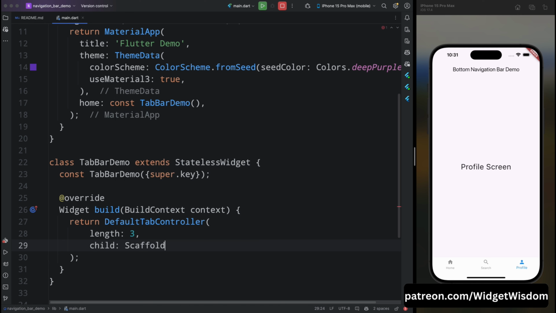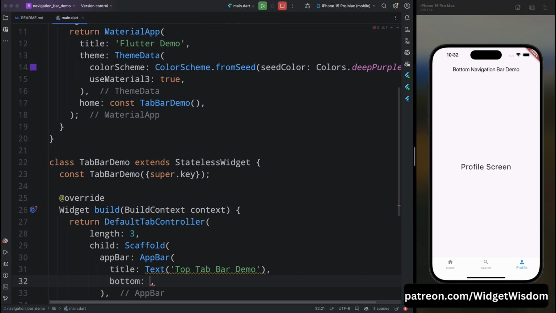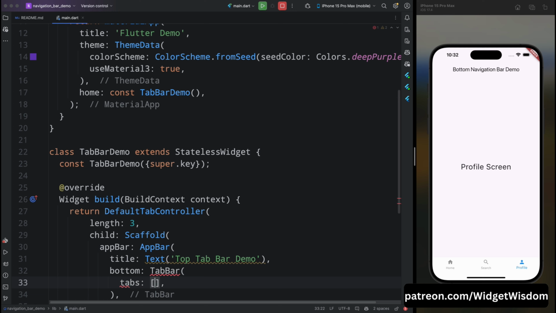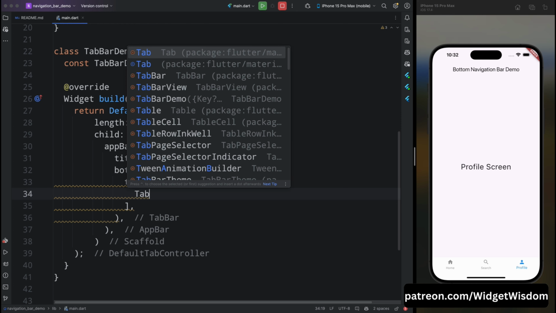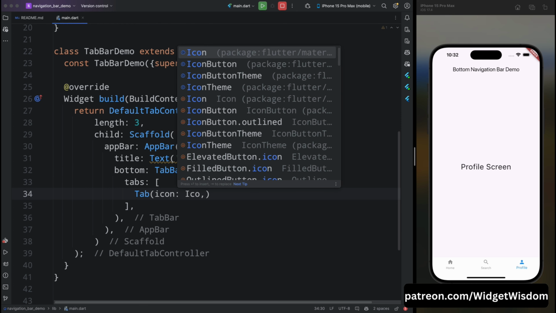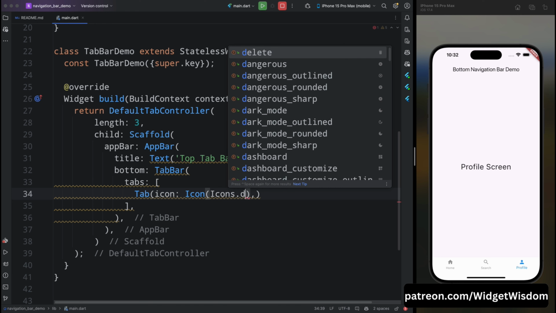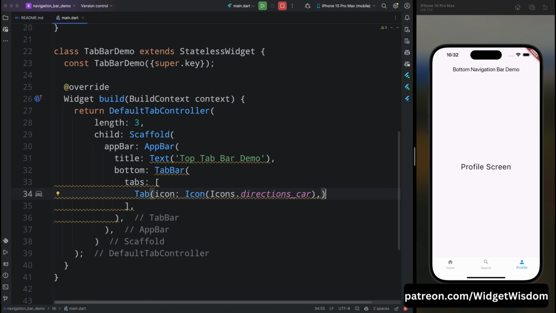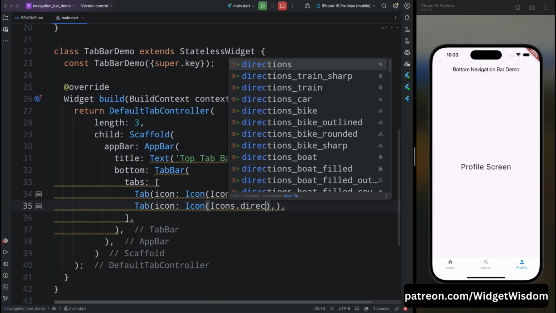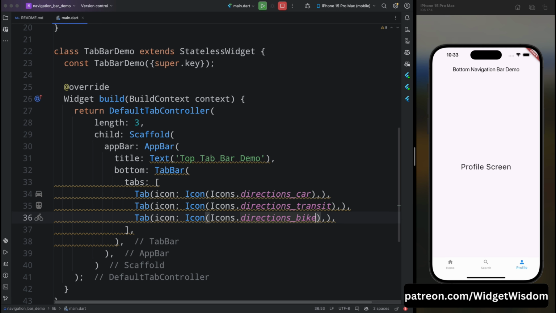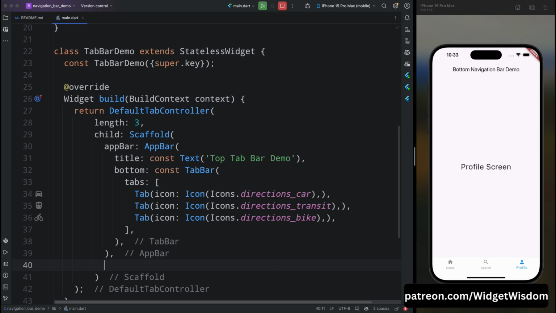Then add a Scaffold widget as child of DefaultTabController. Then add an AppBar with the title. Then add a bottom property and set it to a TabBar widget. Then in this widget, add the tabs property and set it to a list of Tab widgets. For each tab, add an icon property and set it to an Icon widget with the icon property set to the respective icon. Then set the TabBarView as the body of the Scaffold widget.